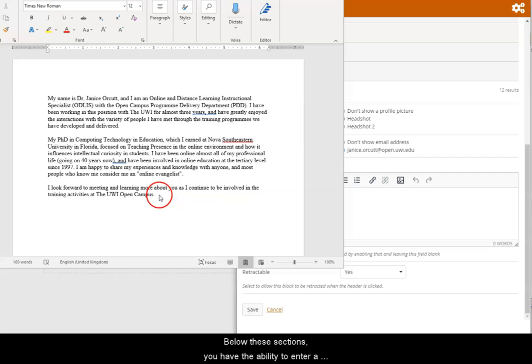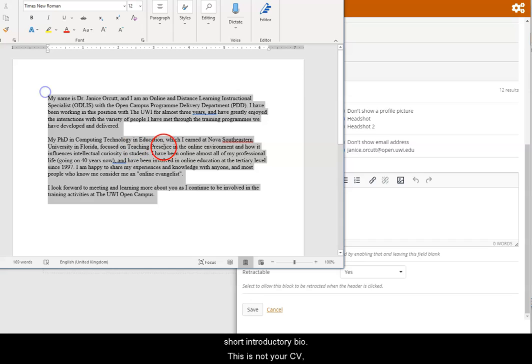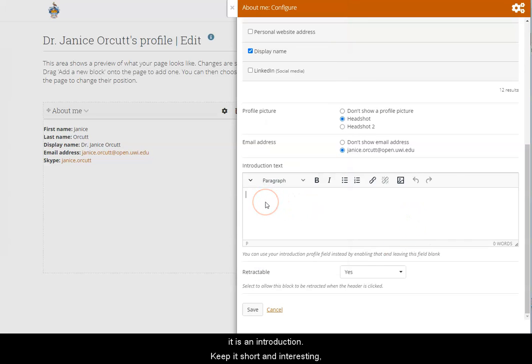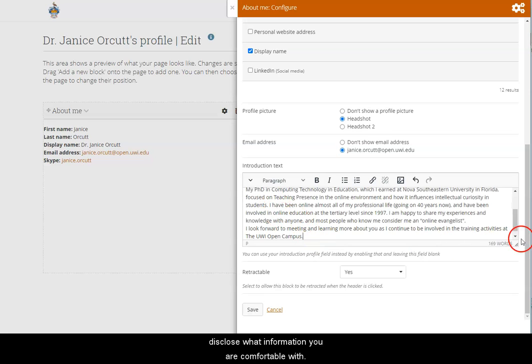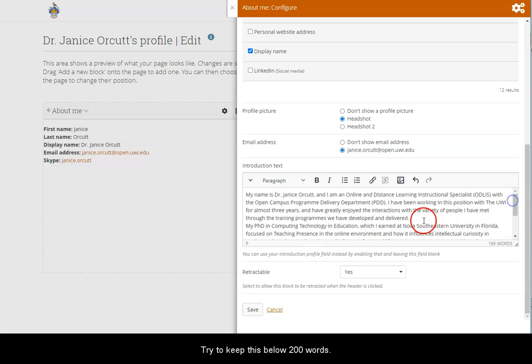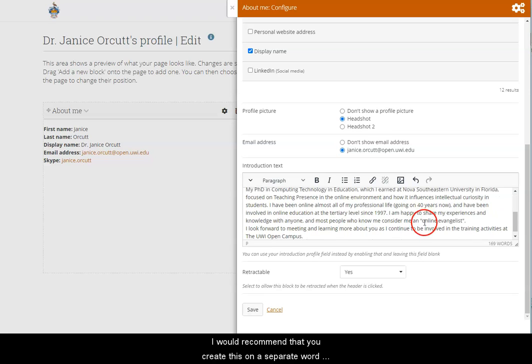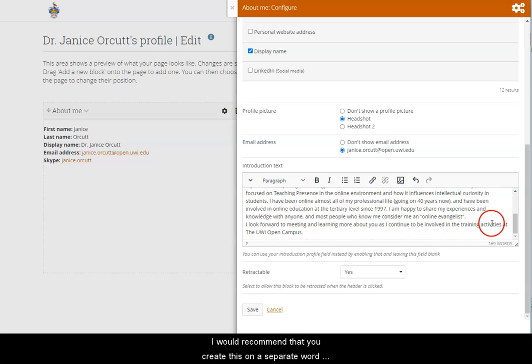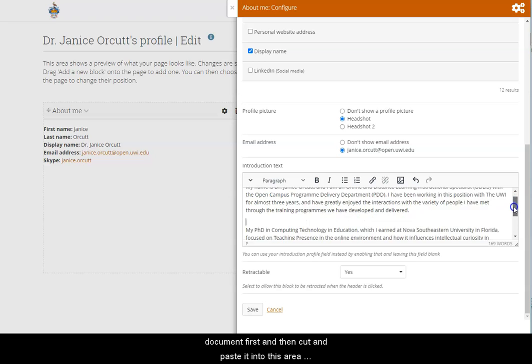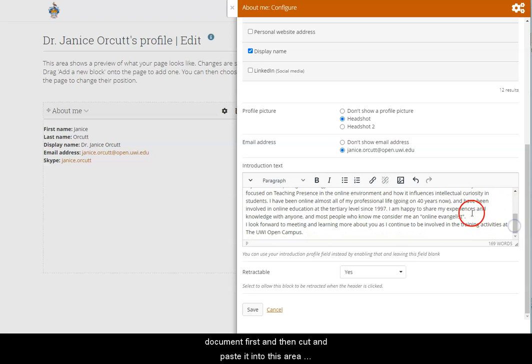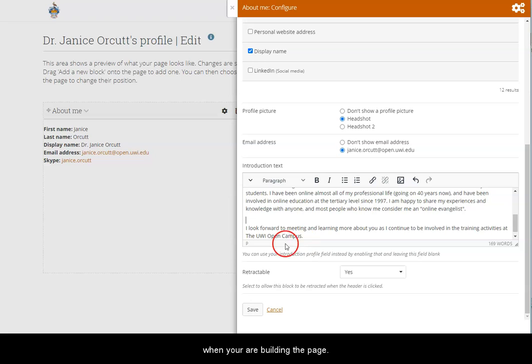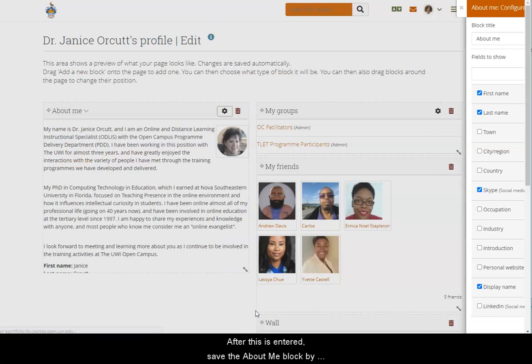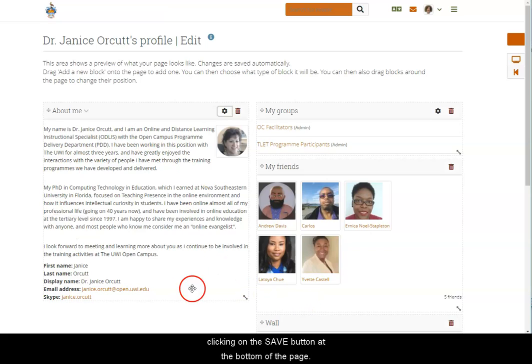Below these sections, you have the ability to enter a short introductory bio. This is not your CV. It is an introduction. Keep it short and interesting. Disclose what information you are comfortable with. Try to keep this below 200 words. I would recommend that you create this on a separate Word document first and then cut and paste it into this area when you are building the page. After this is entered, save the About Me block by clicking on the Save button at the bottom of the page.